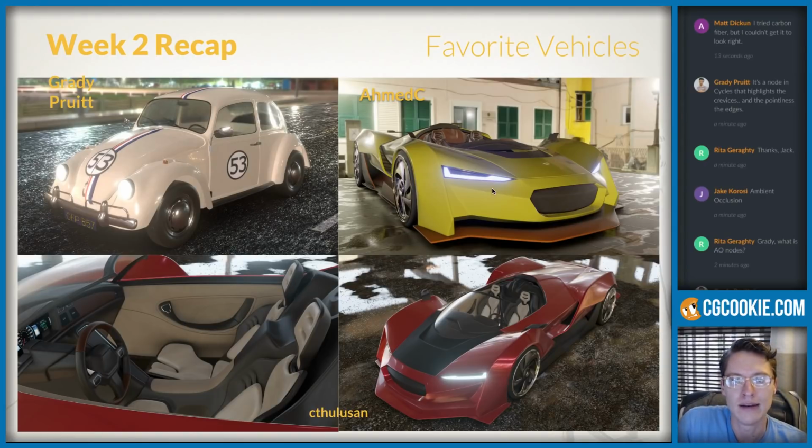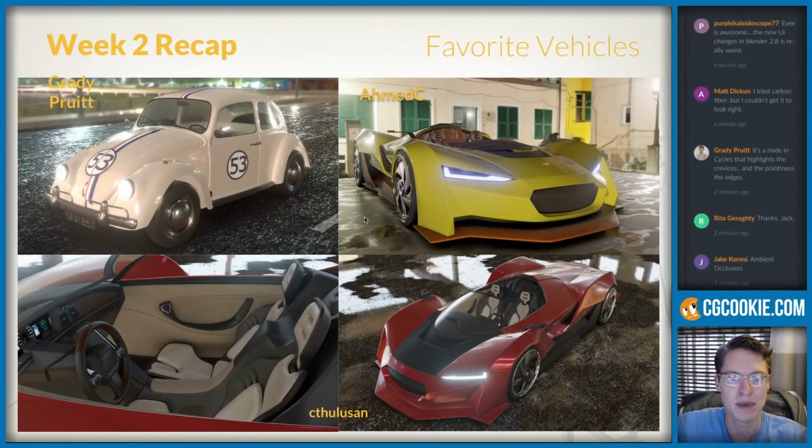The only small critique that I would give to Grady and Ahmed is that the ground plane ends very abruptly, and that's particularly noticeable and kind of disconnects from the environment. You can blur it out with depth of field, that's one option, or integrate it better into the overall scene. That would be an improvement, but it's a small one.